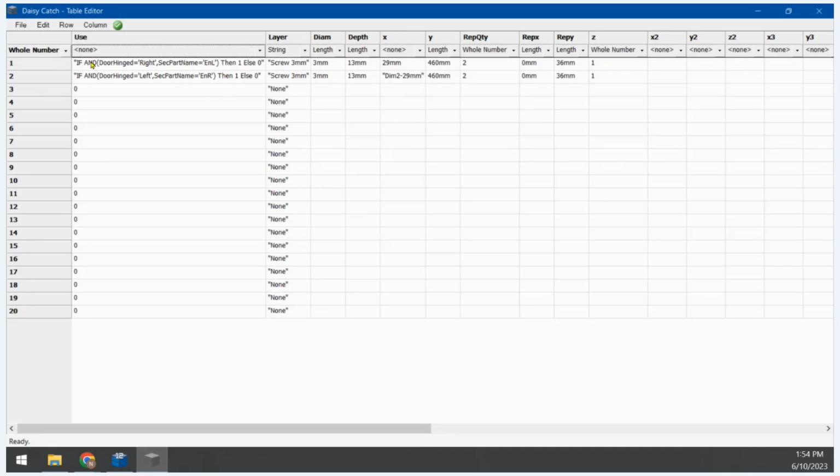So this is basically saying if the door is hinged on the right and the section part name is on the left, so it's the left end of a cabinet that has a door hinged on the right, then on, else off.